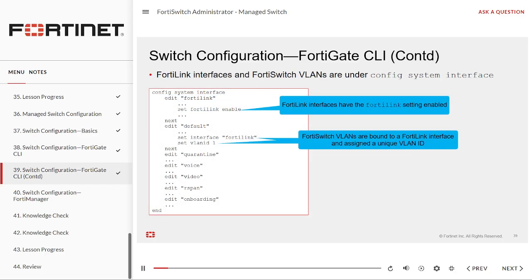Another important part of the configuration of managed switches is found under Config System Interface. In addition to the FortiLink interfaces configured on the system, you will also find the different FortiSwitch VLANs created for your switch virtual stack here. The example on this slide shows some of the default FortiLink interface configuration, as well as some of the default FortiSwitch VLAN configuration. FortiSwitch VLANs must be bound to a FortiLink interface and assigned a unique VLAN ID.